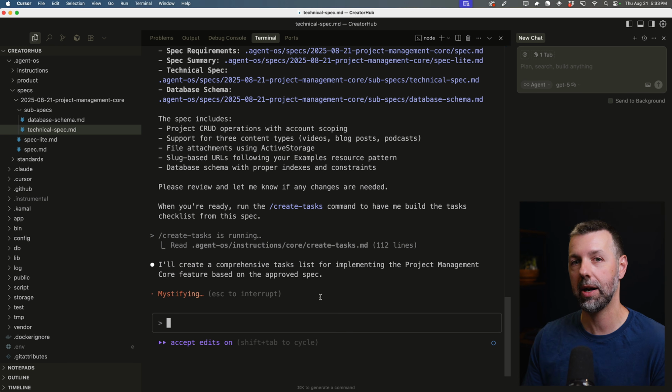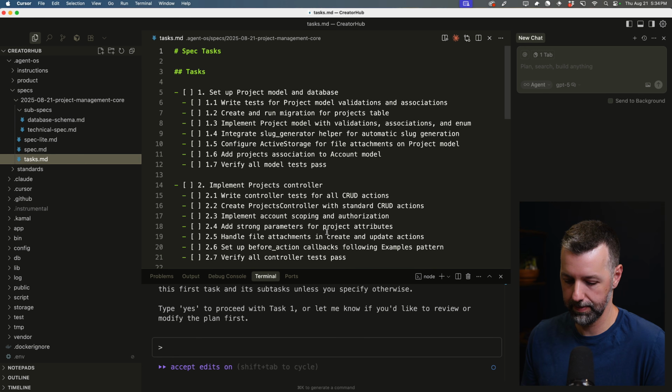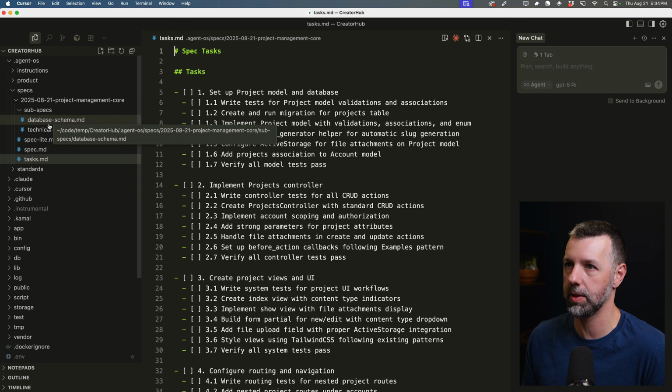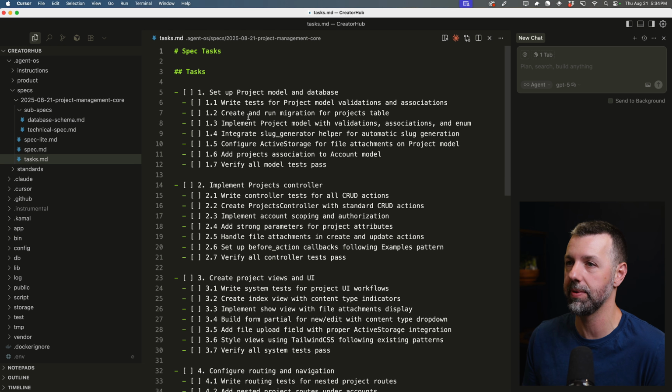Now, again, we're not yet actually coding anything. We're just creating a tasks list. Okay, so that's all done. Let's take a look at our tasks. And here we go. So it just broke down everything that was documented in our spec into a list of tasks, 1 through 5. Each of them have subtasks. And again, I'm going to want to go line by line and make sure that it's following exactly the order of implementation that I want.